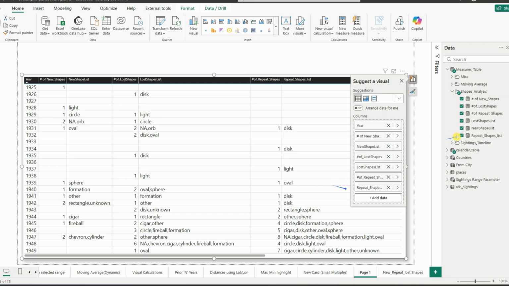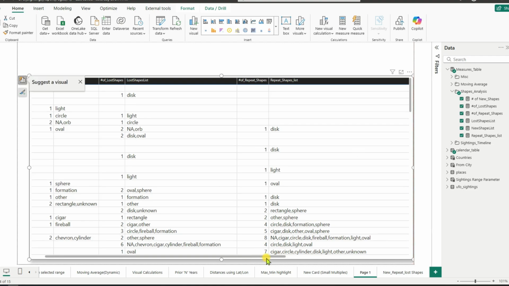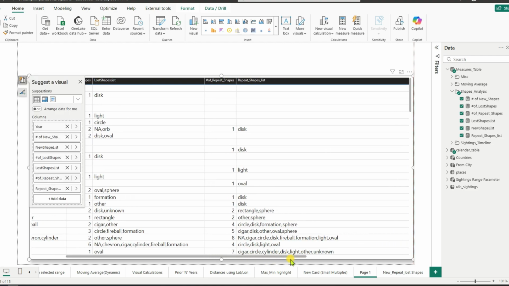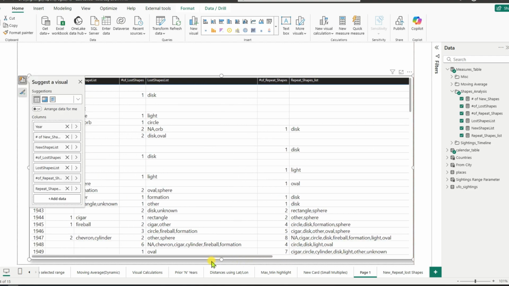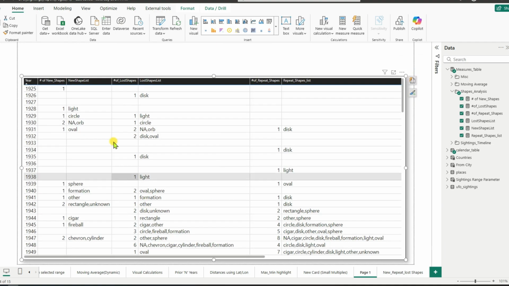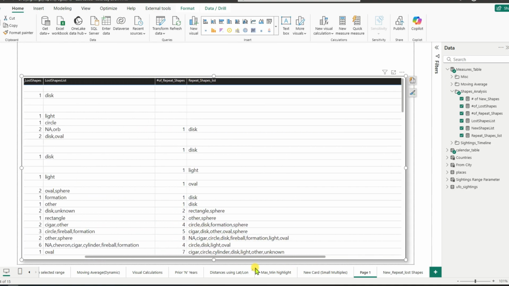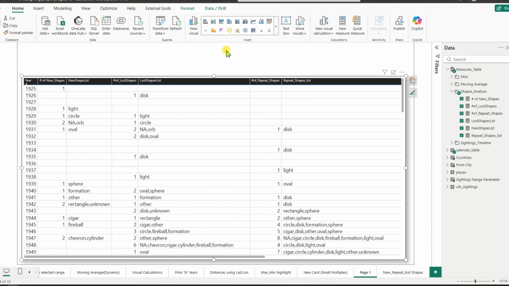The table visual looks a little bit crowded, obviously, because we have so many measures, but I thought in a single table visual we can see all those things. We have calculated new shapes and the list, lost shapes and the list, and repeat shapes and the list. I think this looks good. At least we are able to understand. If someone asks a research question, like what are the new shapes, what are the lost shapes, what are the repeat shapes, we will be able to use this kind of methodology.